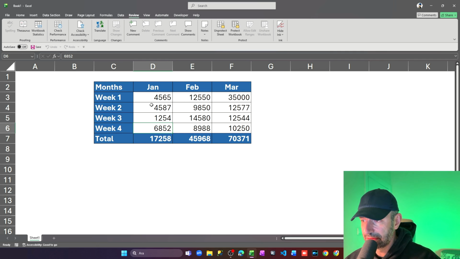If you want to also unprotect these cells, from the above menu, once again you come to the Review tab. From the Protect section, you simply click Unprotect Sheet, and now you are able to modify each cell in this workbook. As you can see, I can modify the total, I can do whatever I want, and that's it. Now you know how to protect your worksheet with a protection layer.